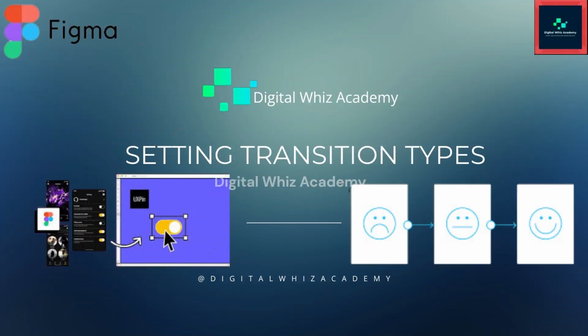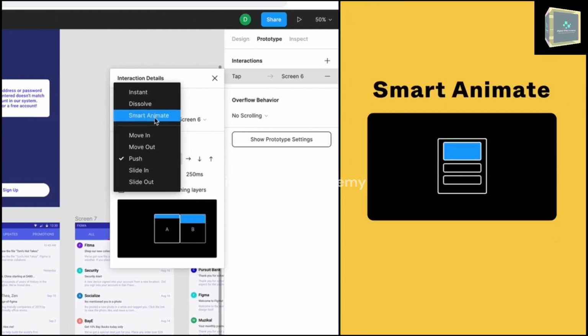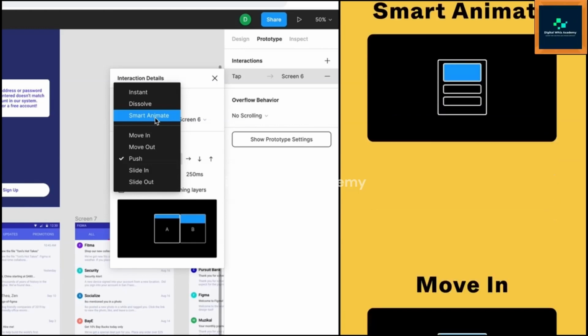Setting transition types. Dear friends, Figma offers various transition types, including instant, dissolve, and slide. Choose the one that best fits your design and user flow.